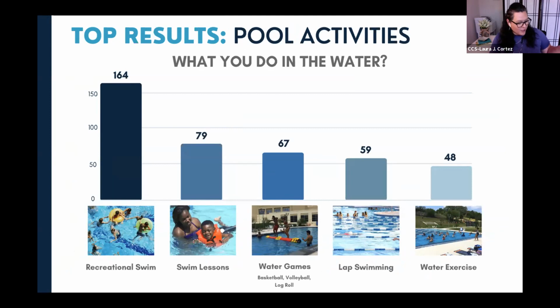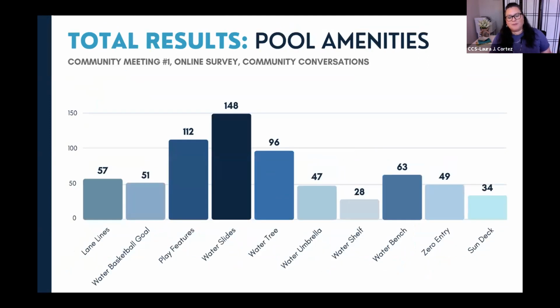The other questions we also asked you were about the type of amenities. As you can see here, water slides is at the top, having activities for the children to do in the water, such as play features on the water tree, the water bench, which allows you the opportunity to sit along the water, and many others that were provided in comments.